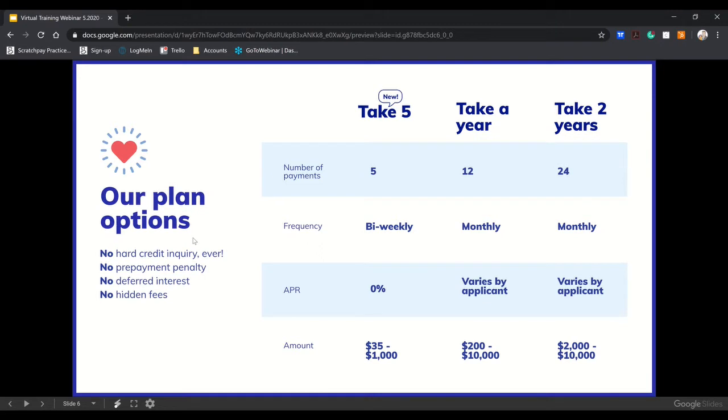When we extend an offer to applicants, it will always be unique to their credit profile. This means that not everyone will see all three plan types, only the ones they were individually pre-approved for. We will present these in a way that's easy to understand and that reiterates that our plans never have any hidden fees. There's no prepayment penalties, no deferred interest, and never any hard credit checks ever.